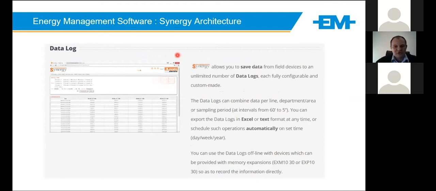Importantly, for all those electrical variables that we have flagged or want to see, we can log any one of them. Almost unlimited number of data logs. Logs would be defined as a variable, a voltage, an amp, a kilowatt, whatever the case may be, and then an interval against that variable. So do I want to log it every minute, every 15 minutes, hour, whatever the case may be, depending on how important that value is to you and to your reports. Okay.